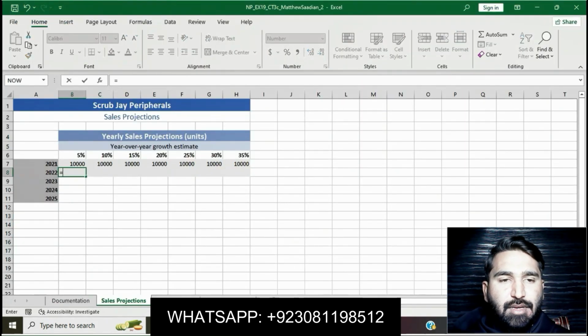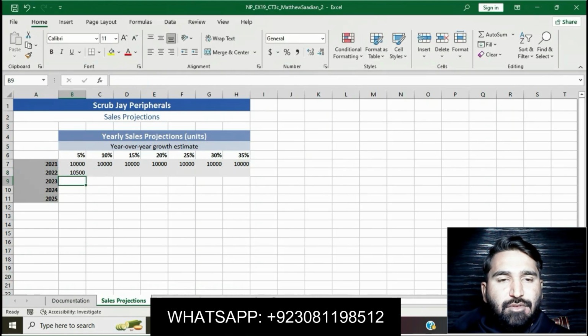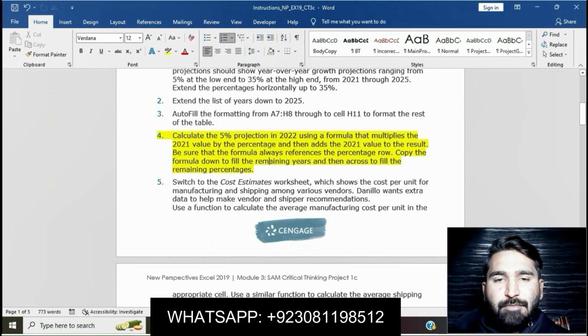Okay, enter the formula in cell B8: equals B7 multiplied by B6, and then add B7, so B7 times B6 plus B7, and then press Enter. It will show the value for 2022. Okay, this is done now.